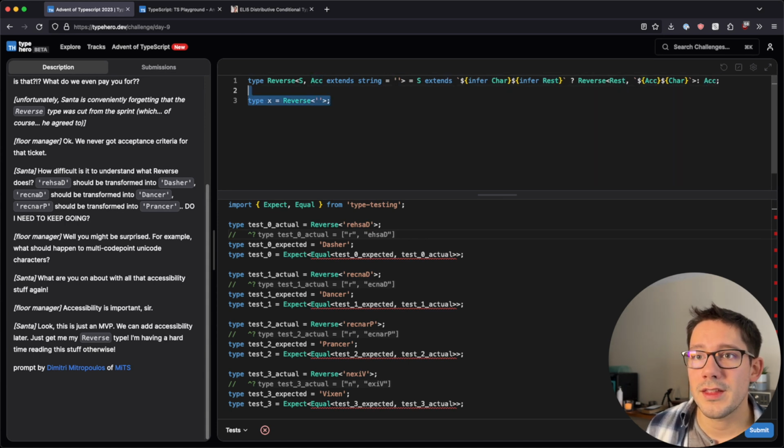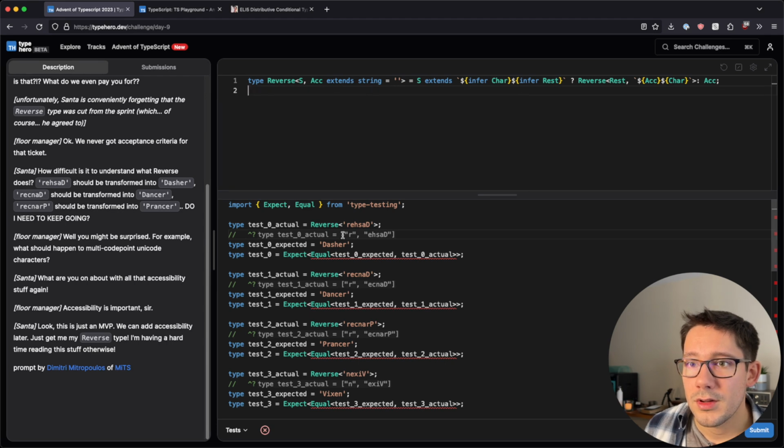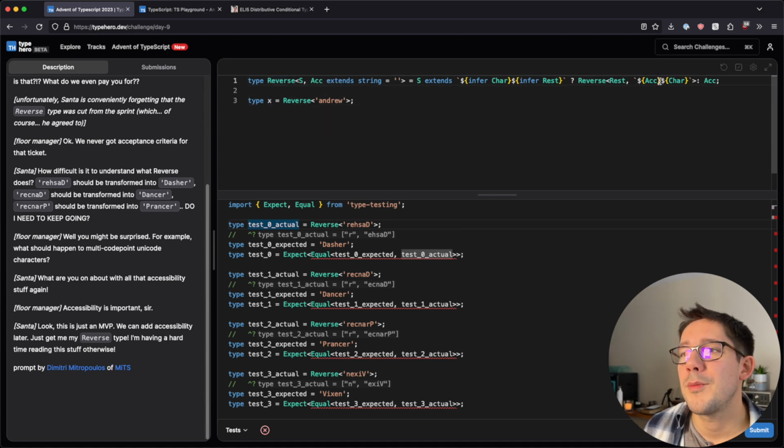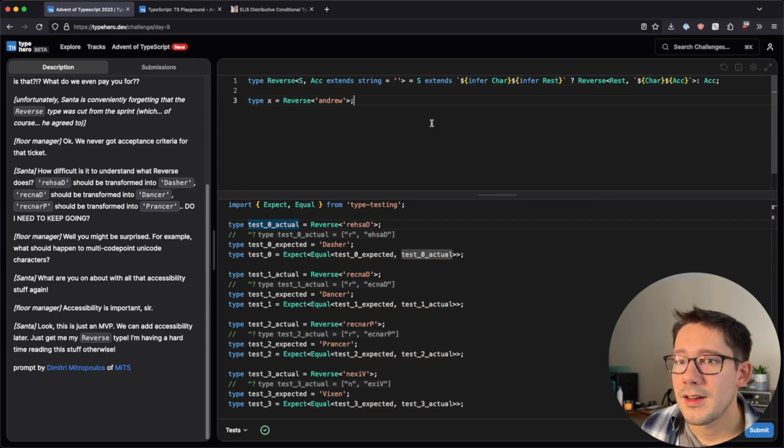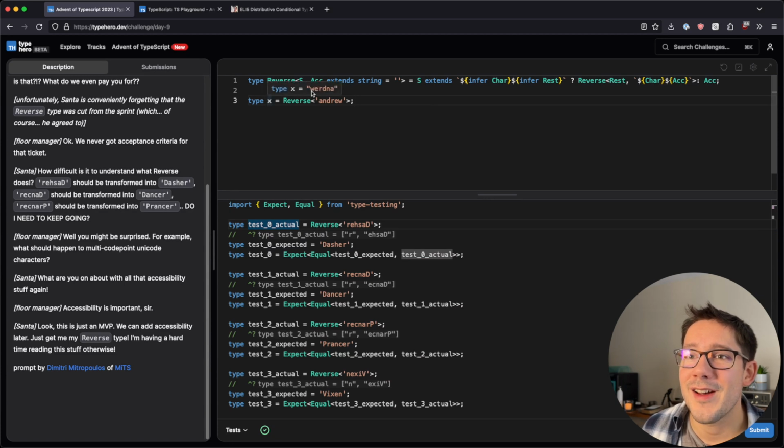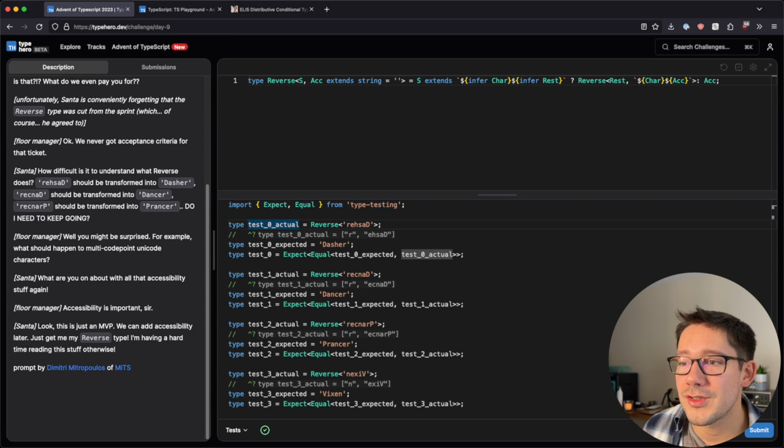So what we should see if we take that out is, I think now, are our tests passing? Why are our tests not passing? What is this equal? Hold on. Did I not actually reverse Andrew? I thought I saw that reversed. Oh no, it's the same way. Oh, duh. I put the character on the wrong side of the accumulator. Okay, that's a dumb mistake, but there we go. Okay, so now we have Andrew backwards, and now all of our tests are passing. Okay, excellent. So that is our reverse string type.